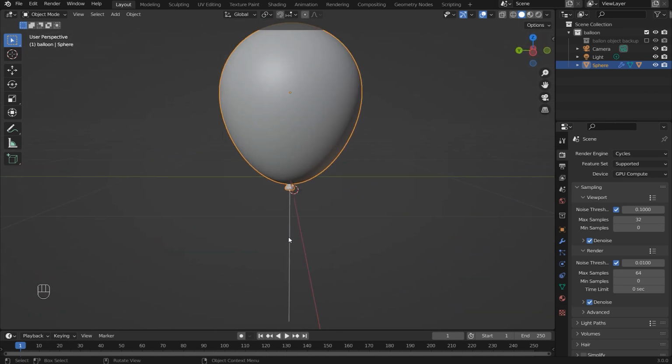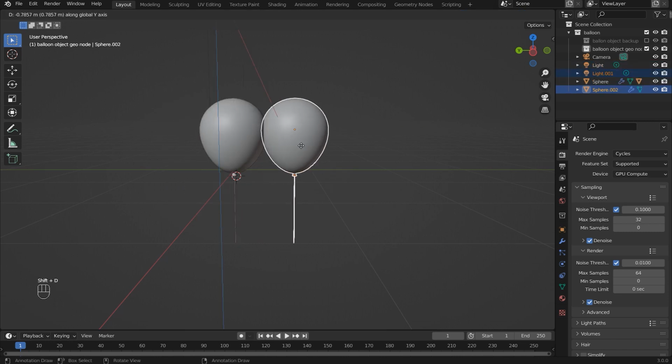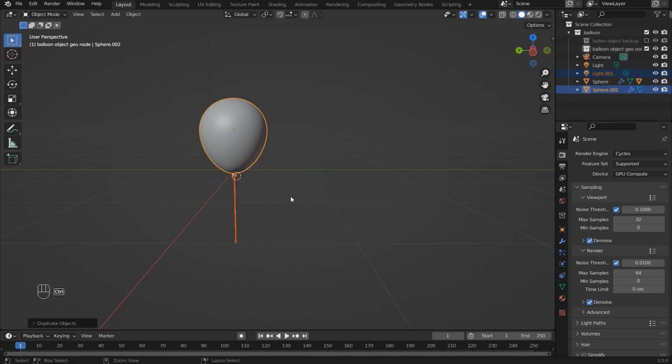Okay, so let's go ahead and make a new collection. So I'm going to write new collection, and we'll call this balloon object geo node. Okay, put this in our balloon collection, and I'm gonna apply. I'm gonna duplicate this, so I'm gonna Control D, just shift it. Oops, I duplicated the light.